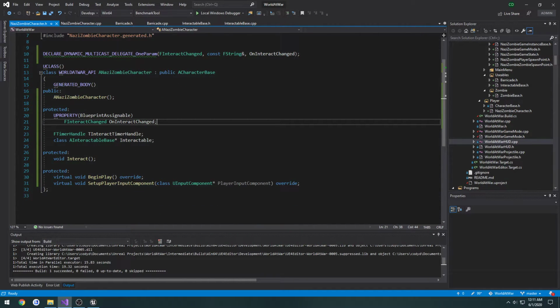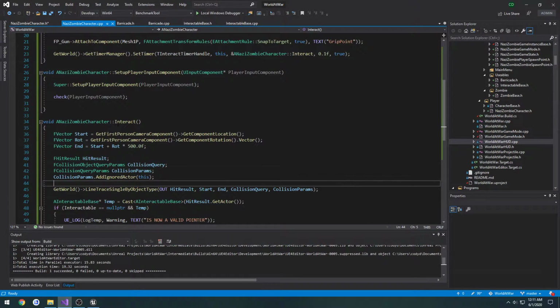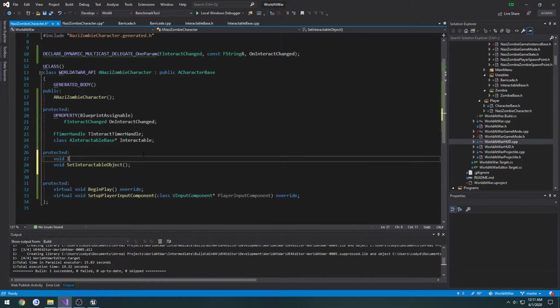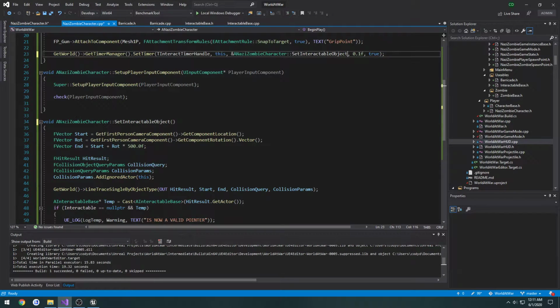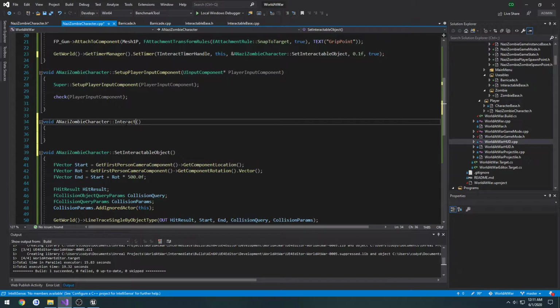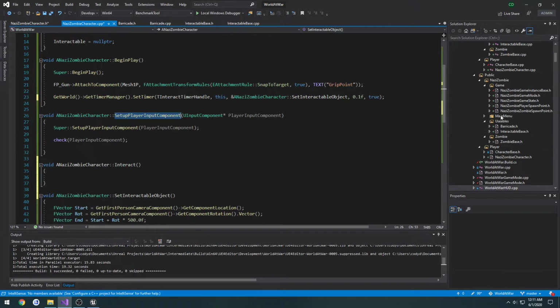So in the Nazi zombie character, create a new function. Actually, I want to rename interact to set interactable object, like so. Then I'm going to create another function, void interact. Then in setup player input component, we're going to bind that.